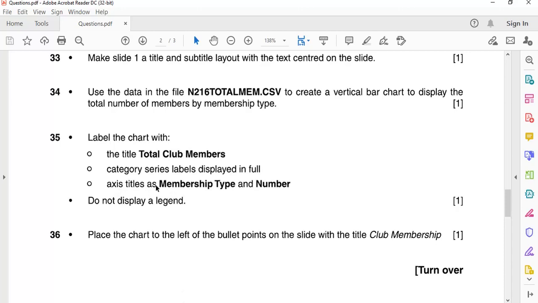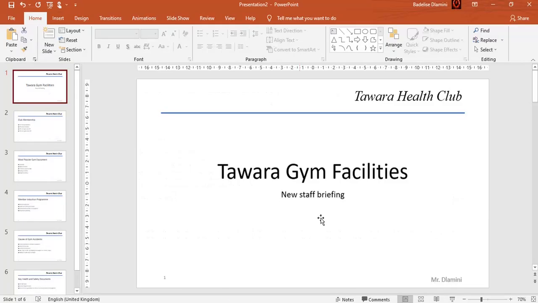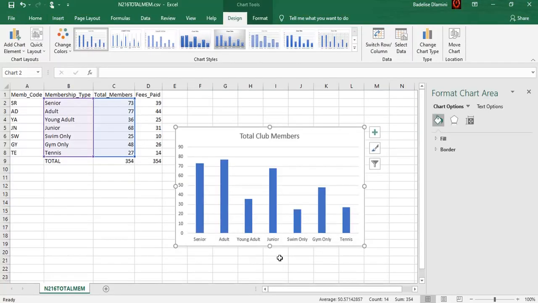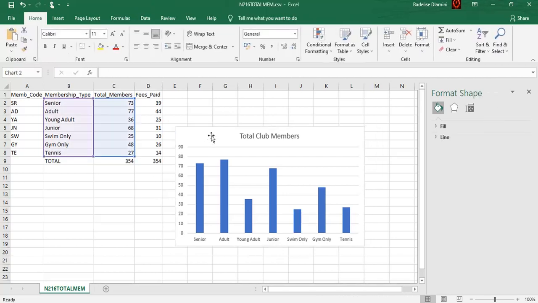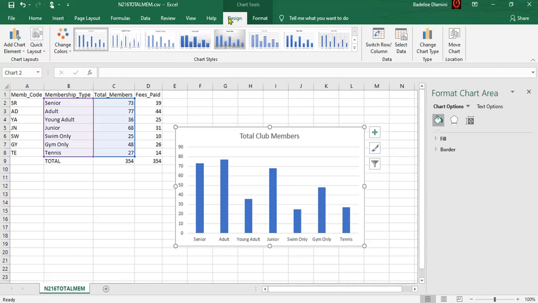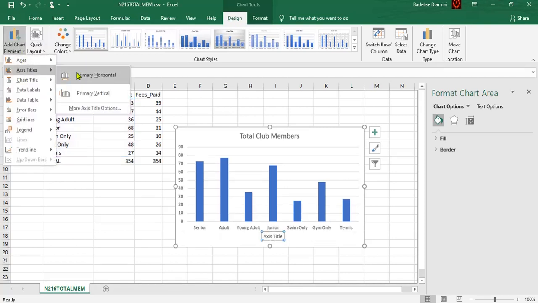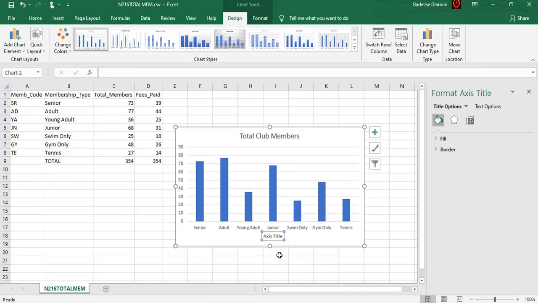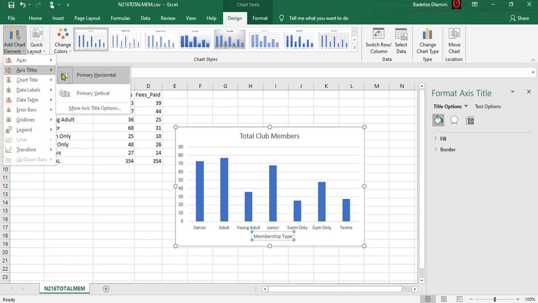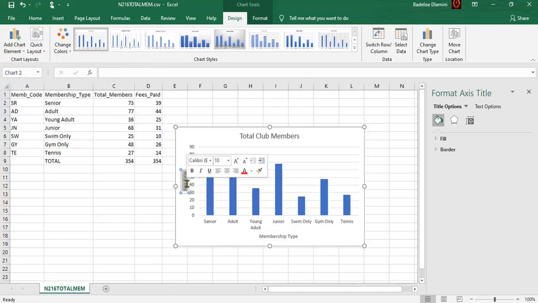And then axis titles as membership type and number. So we should have membership type this side and number this side. For that, make sure you have selected the bar chart, and under the Design tab, go to Add Chart Element, Axis Title, Primary Horizontal, and this should be membership type. So type in membership type, and then this side should be number. Again, I'll go to Axis Title, Vertical, this should be number.